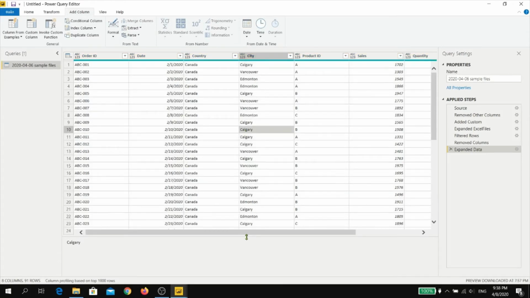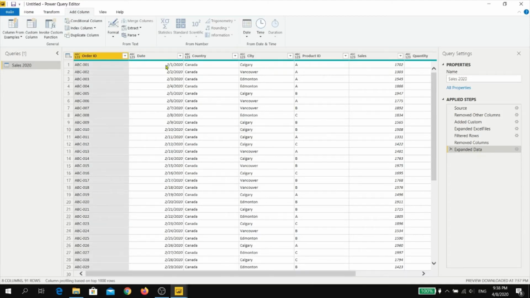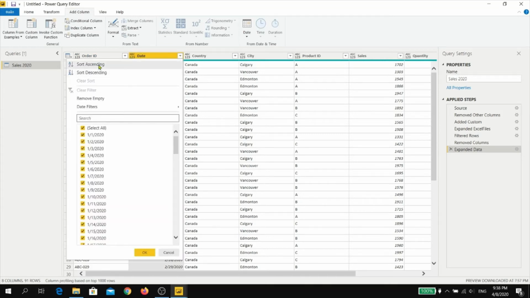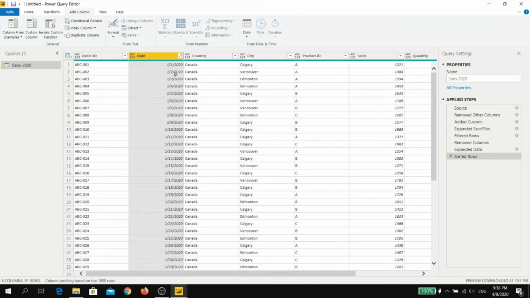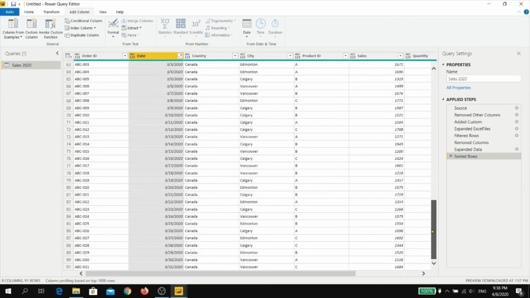Okay, once I'm here, I will rename my query right away. I'll call it sales 2020. Enter. I can see right away that my date is sorted wrong. It starts with February 1st. So I want to make it sort ascending. Alright, so it's January 1/1/2020, and it should end with March 31st. Okay, it is.